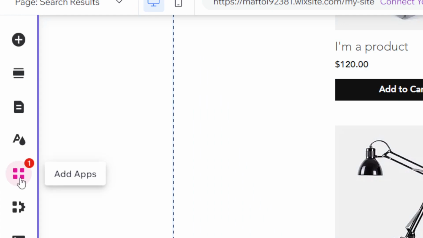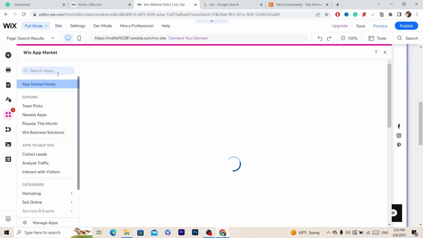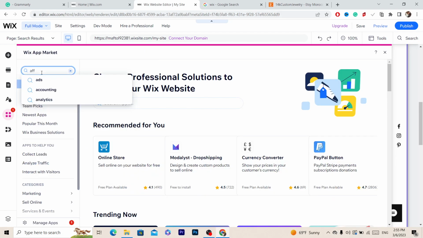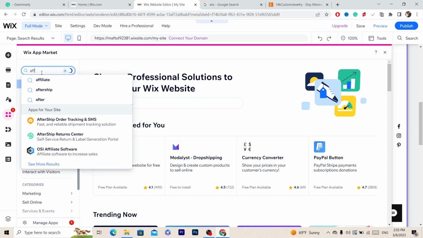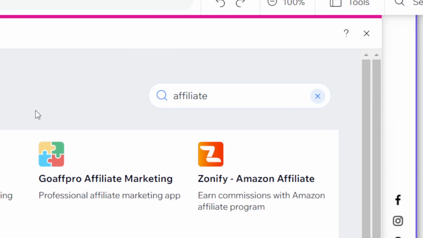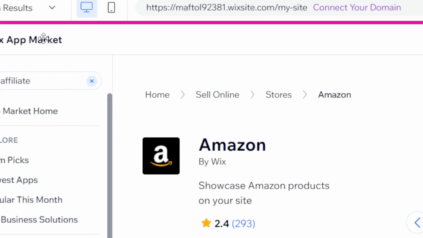All you have to do, you want to click on add apps, as you can see in the left, and then after that you want to just search for affiliate. Now after you search guys for affiliate, you want to click enter. It will take you directly to these apps. You are going to see these apps. Now what you need to do guys, you want to click on Amazon.